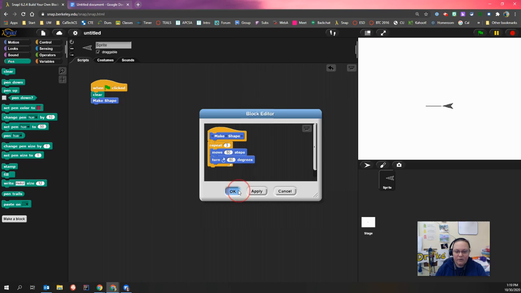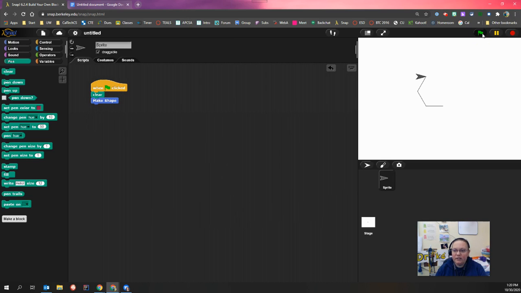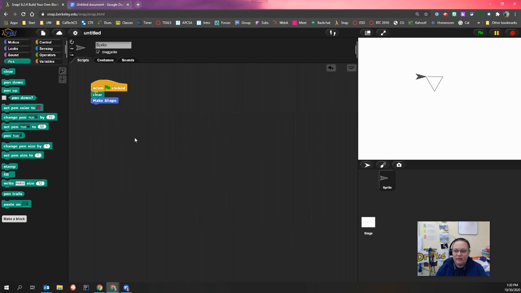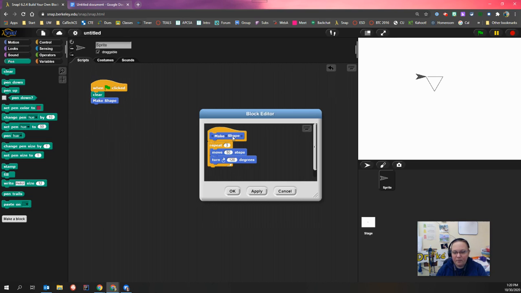Goodness. Okay. Now when I click green, edit, 180 minus 60, 120. Okay. There we go. I got a triangle. I've moved all over the stage. You may want to reset. Okay, so we've made triangles. We've made triangles lots. So now I have this block that is called make shape, and it makes a 3-sided figure by moving 50 and turning 120.